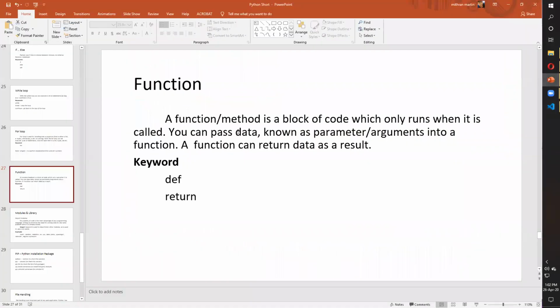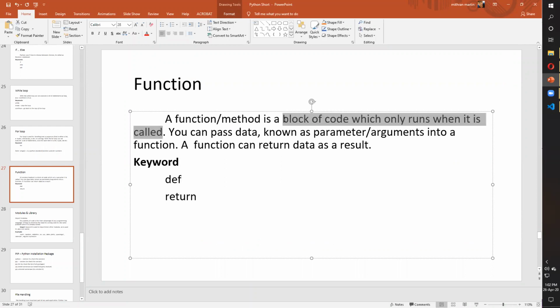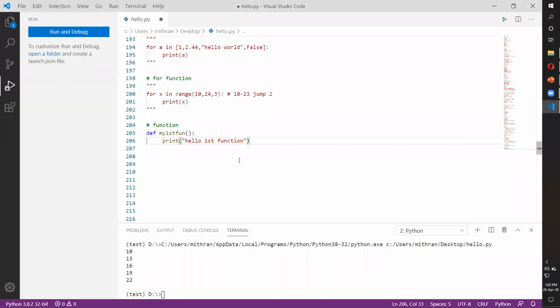So what is a function? Let's read the definition. Function or method. In Java, people call the same topic of function a method. That is why the two names, function and method, are the same, just two different names. A function or method is a block of code which only runs when it is called. This is the definition of a function. So what does it mean that it only runs when it is called?